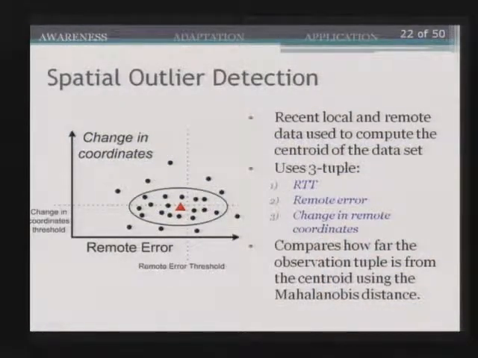So for a little more detail on spatial outlier detection, we look at using local and remote data already used in the system. So we use RTT, the remote error, and the change in the remote coordinates in order to determine if a node is a spatial outlier or not. We do this by collecting a set of samples, using the most recent 64 samples, and by using this data set we compute a centroid.